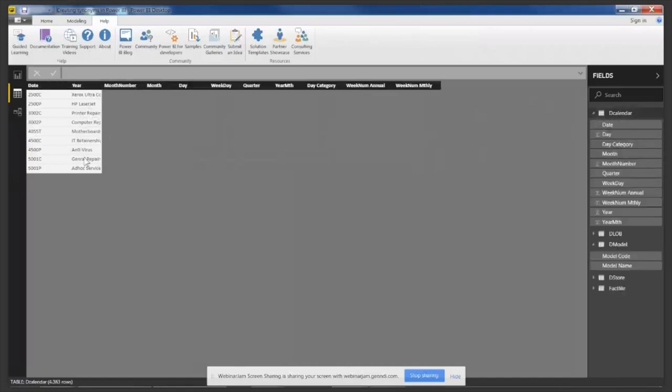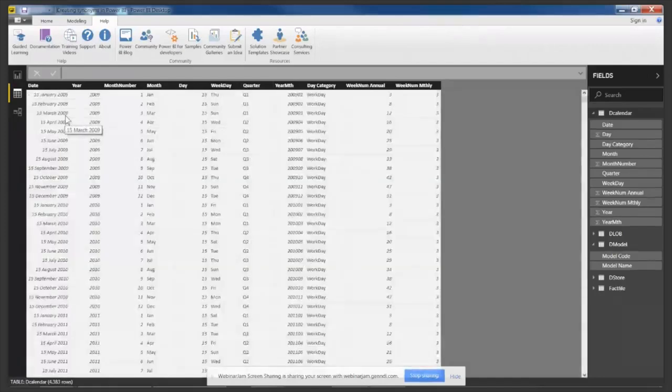It's very important you have a calendar. For those that know Power Pivot or Power BI in general, you need to use a calendar at all times, right? You need to use a calendar. Cool. So let's see that.